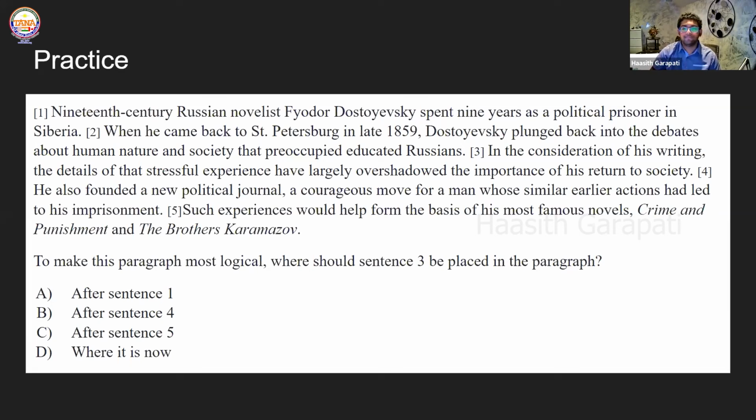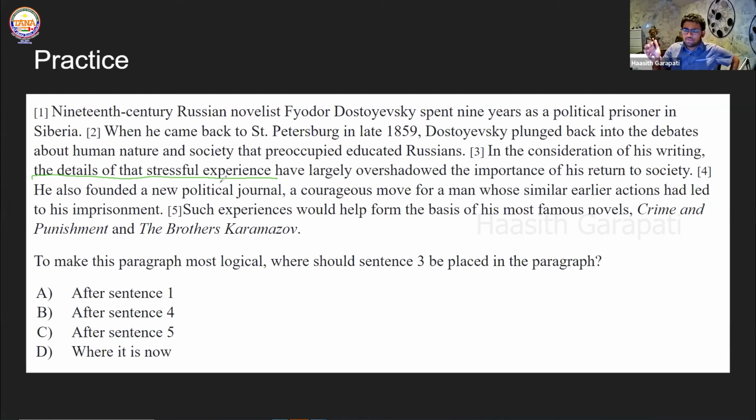Okay, so sentence 3. In the consideration of his writing, the details of that stressful experience have largely overshadowed the importance of his return to society. The important thing you need to know is that oftentimes a sentence will reference things that happen in other sentences. So you might want to put the sentence in a place where it will obviously be referring to something in the sentence before it, so that there is a natural flow. In this case, there is a reference: the details of that stressful experience. What stressful experience? We don't know what it is from just reading sentence 3. That must mean that the stressful experience was talked about previously.